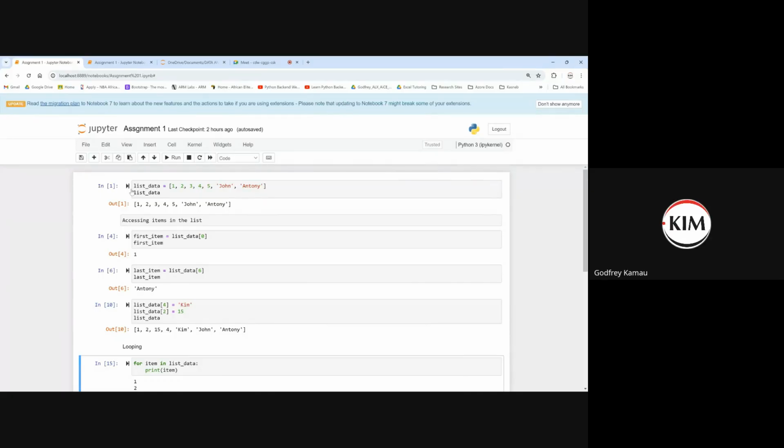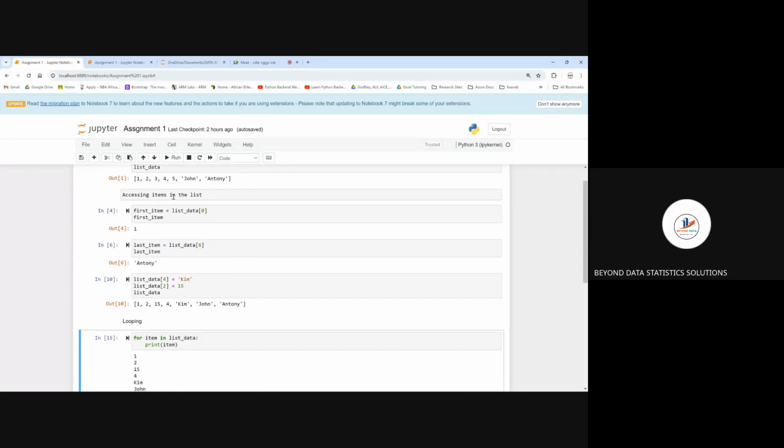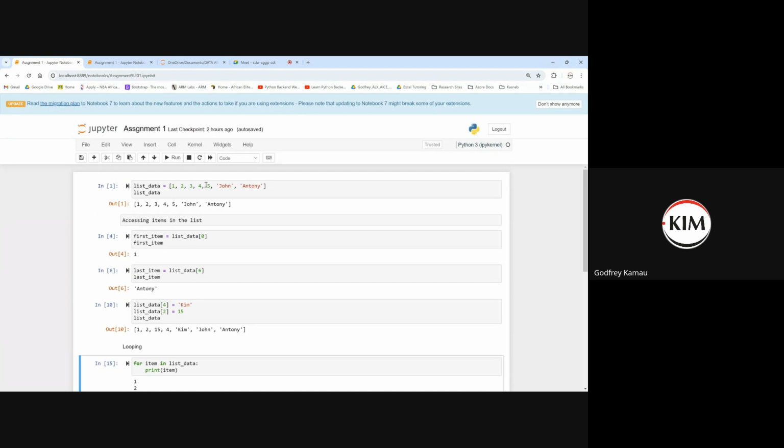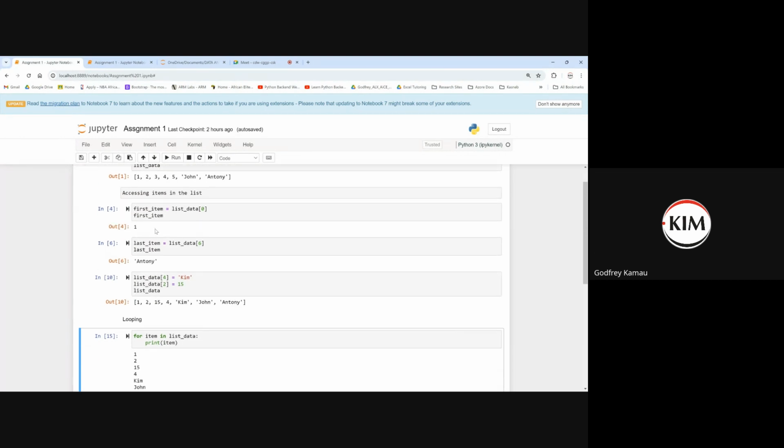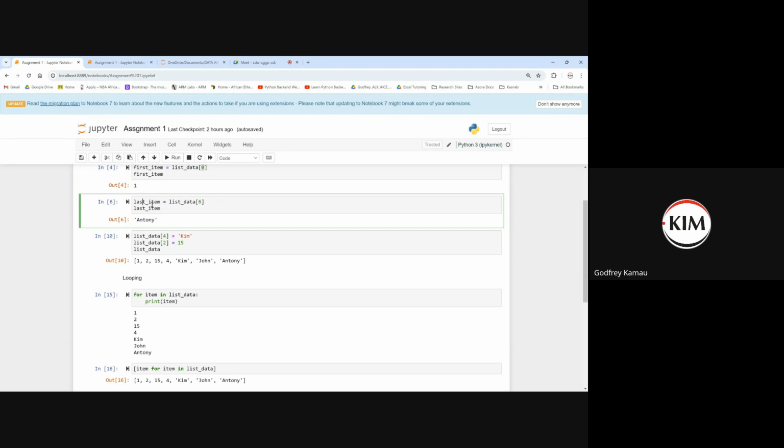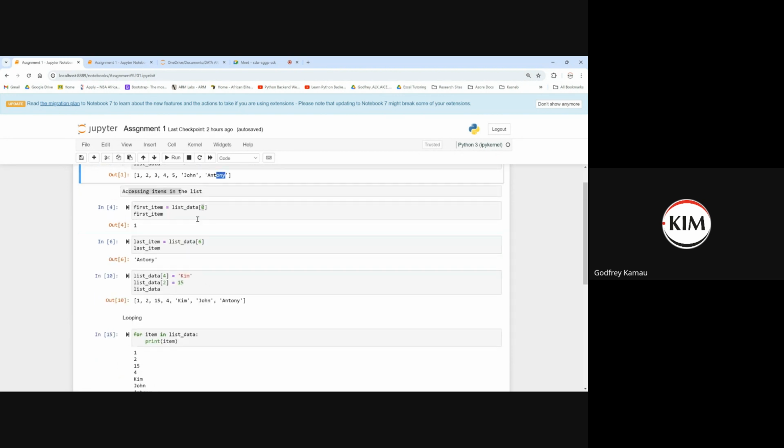So I created my list. I created my list using the int and the string. I didn't put a bool, but I was using these two just for a start. I was accessing any item in the list through my formula. For example, this is the first item, index 0, which is 1. The last item, which is index 6, was Anthony.